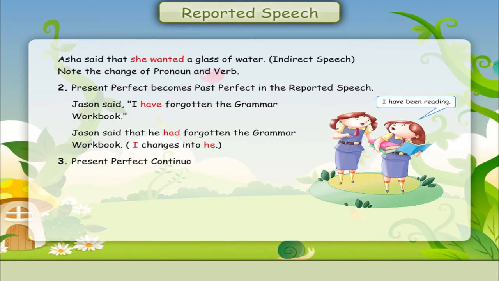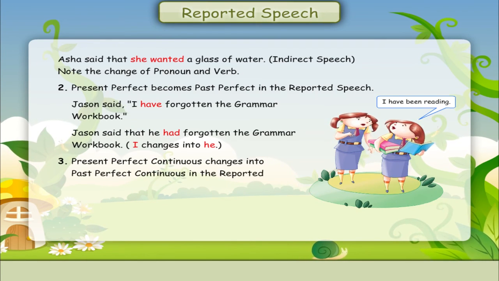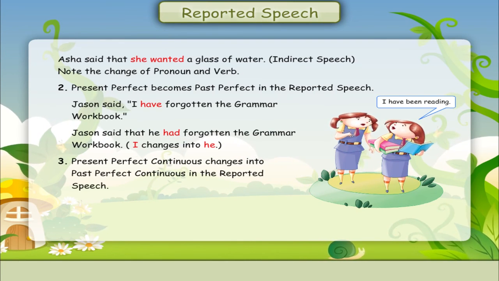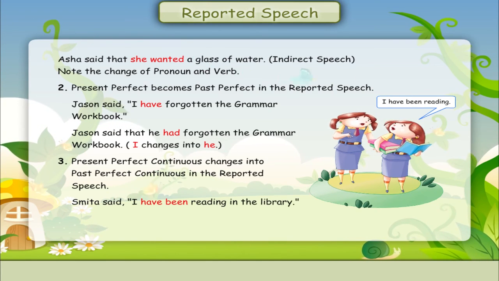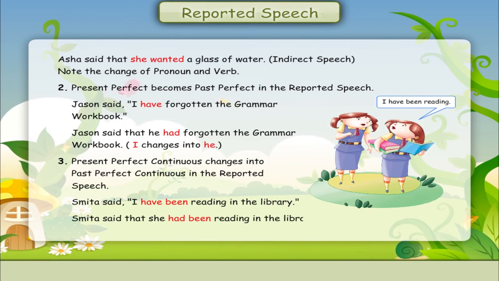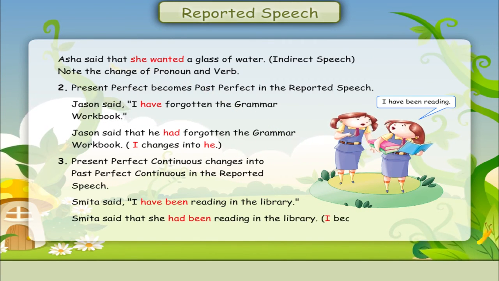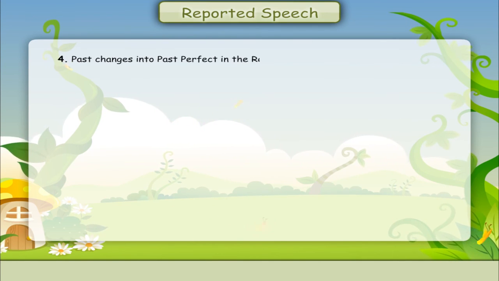Present perfect continuous changes into past perfect continuous in the reported speech. Smita said, I have been reading in the library. Smita said that she had been reading in the library. I becomes she.